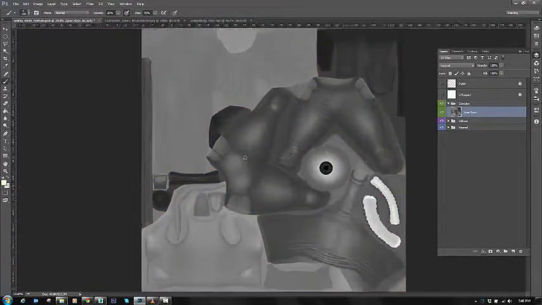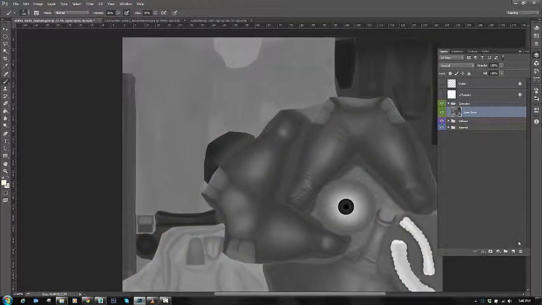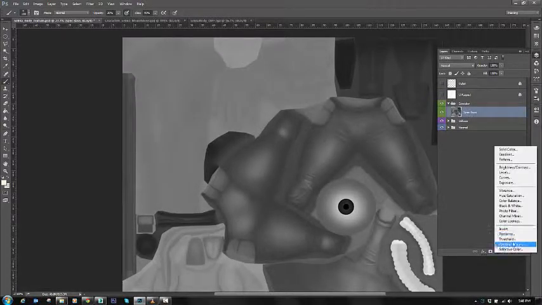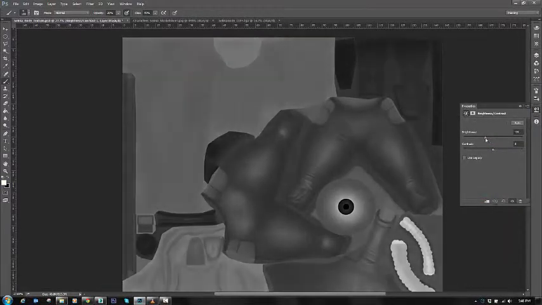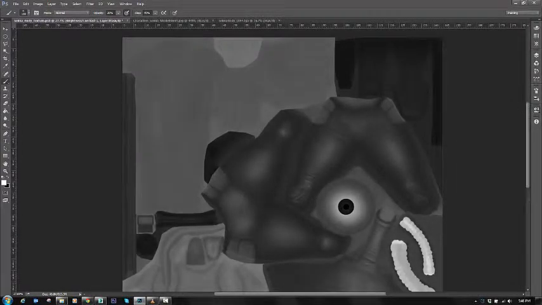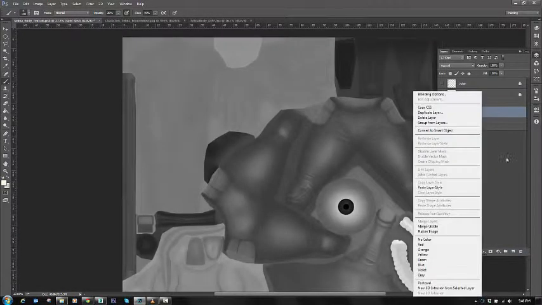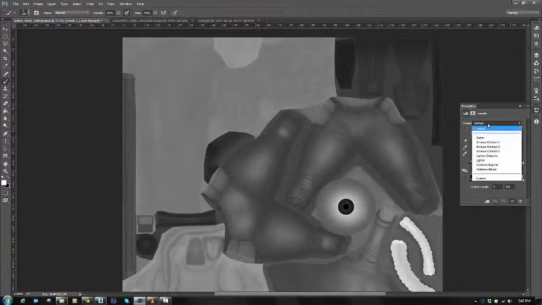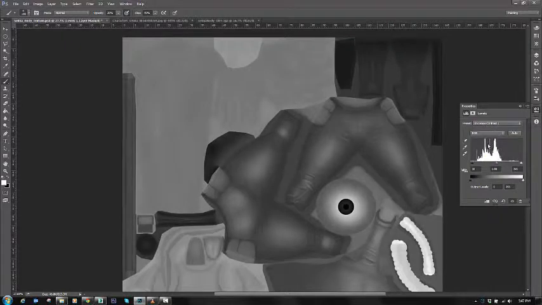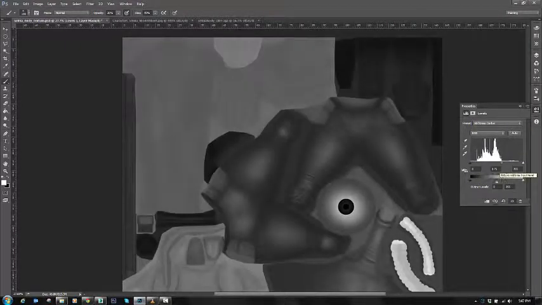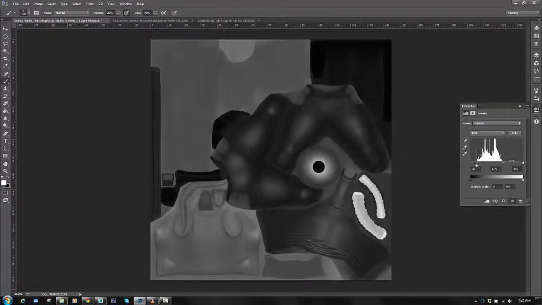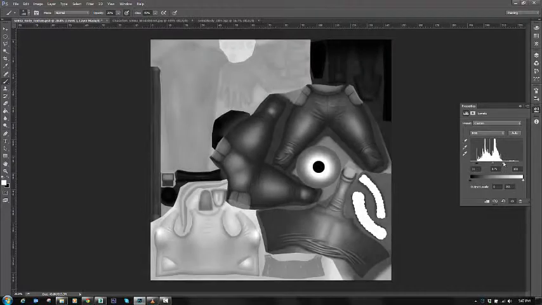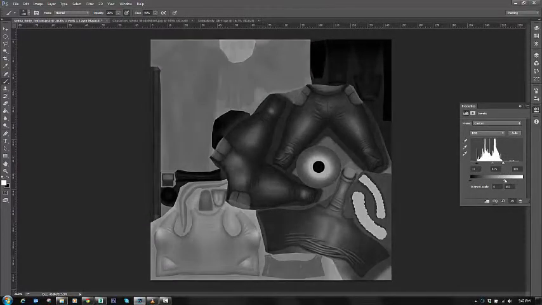Once I've done that, I'm going to go to image adjustments, desaturate, so I have a base to start with for my specular map. Now, since we've done most of the work already with our color map, I'm just going to use different levels and different image adjustment layers to create the specular levels that I want. This is basically letting the shader or the material know how shiny a particular area is.